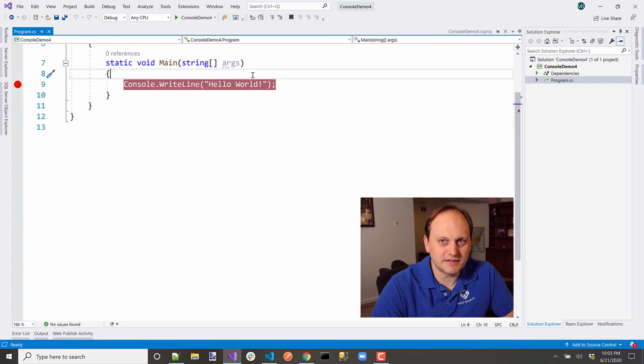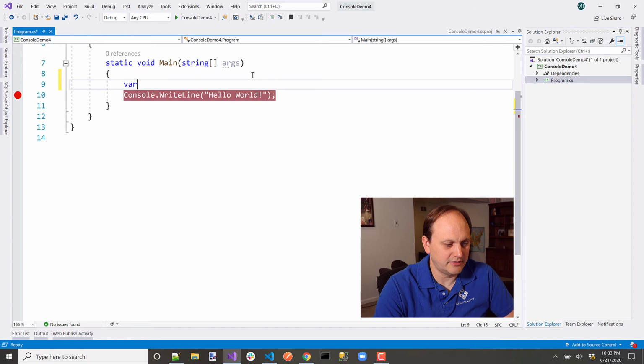All right, so let's go ahead and add some code to this. Let's declare a variable. So I'm going to declare a variable called x. I'm going to set it equal to 5.